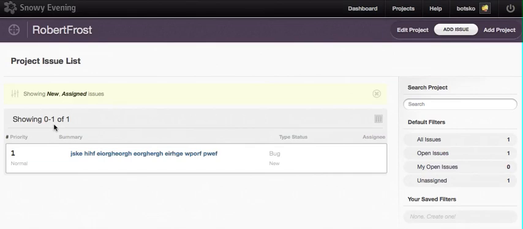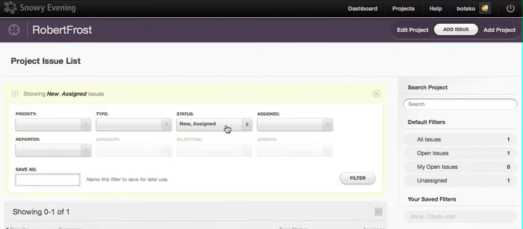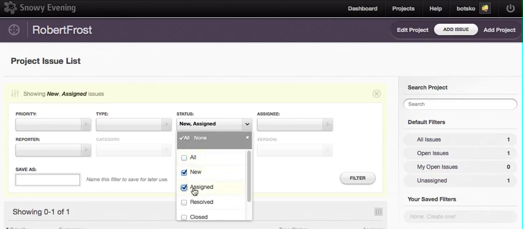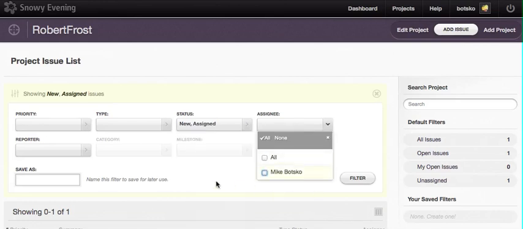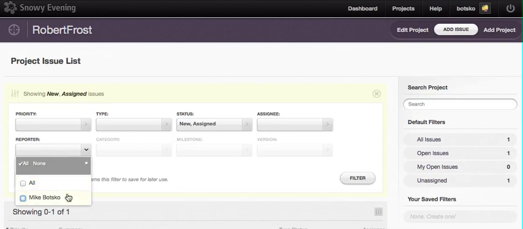Now this is the issue list. I can see all issues for this project. One of my favorite features is the ability to filter the project. I can choose new and assigned issues, an assignee, type, reporter, and had I set category, milestone and versions, these fields would be available.